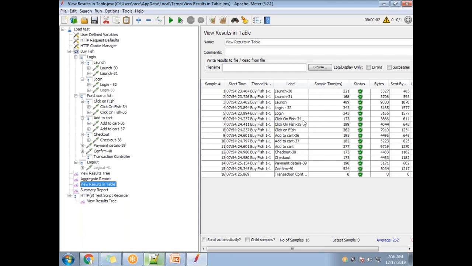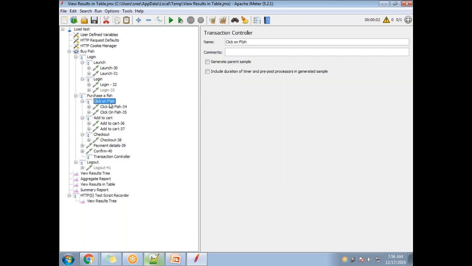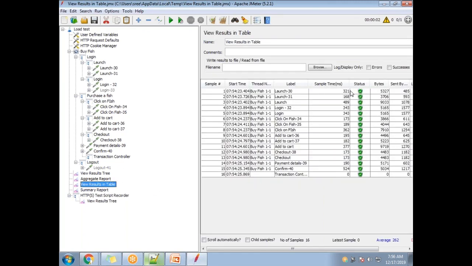So the sampler response time itself is the transaction response time. Click on fish, 173, 189, overall it has given 362. Add to cart, 195, 182, overall it has given 377. Now you see the transaction controller is adding some functionality. What functionality is it adding? It is doing some favor to us other than just grouping. It is adding the response times for all the samplers and showing it as one.